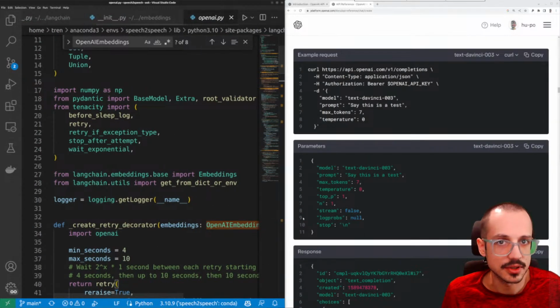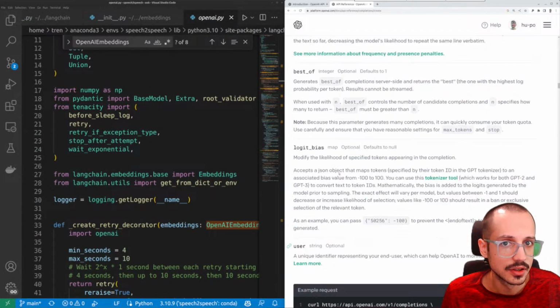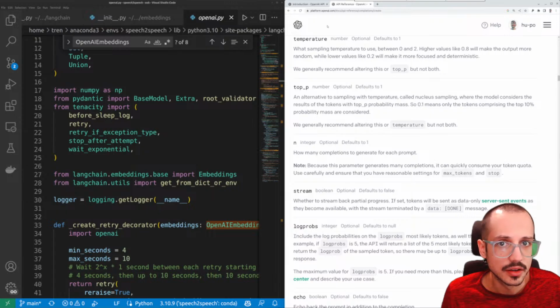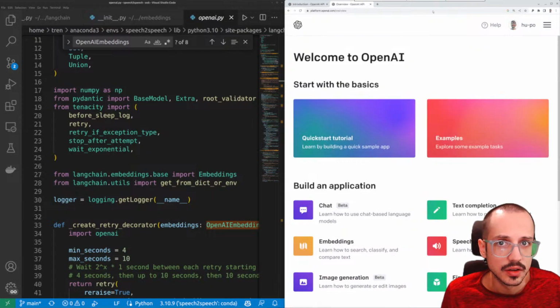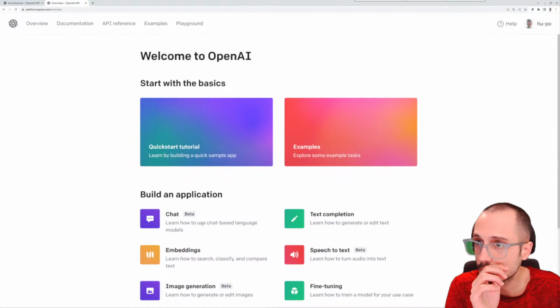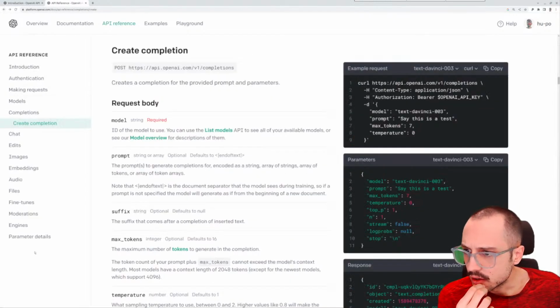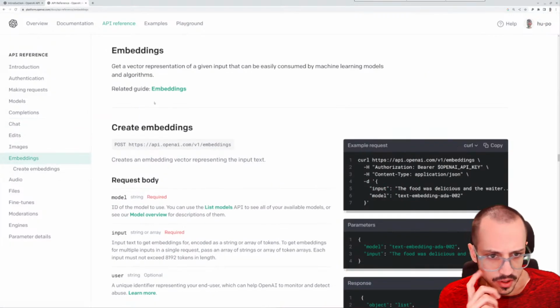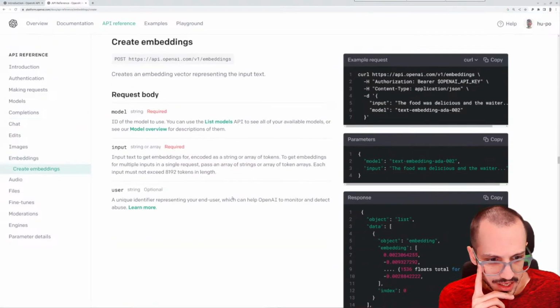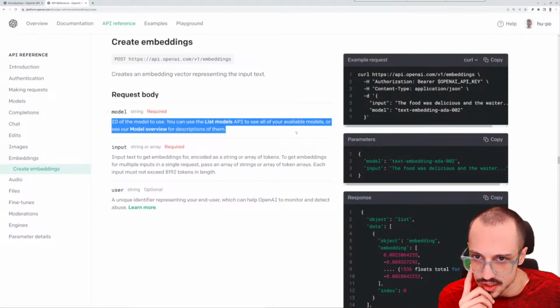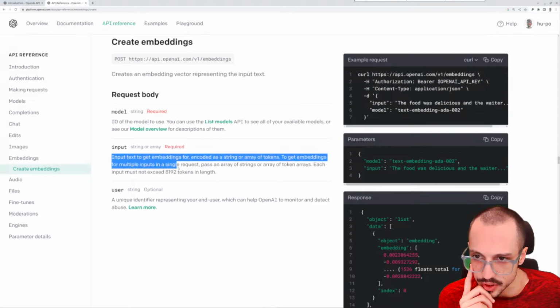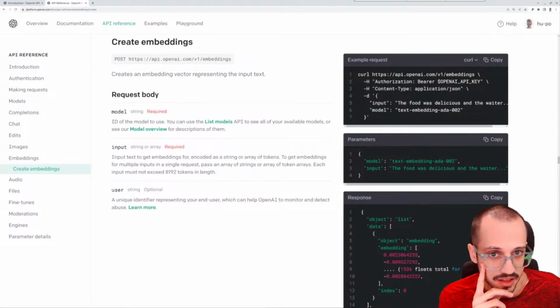So we got absolutely nothing from that. Let's look for embeddings here. Embeddings. So in OpenAI, you can get the model, so you can tell it exactly what model to use, and then you can get the input, which is the string that you want, and then it'll return an embedding vector.